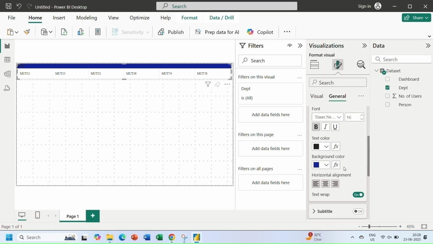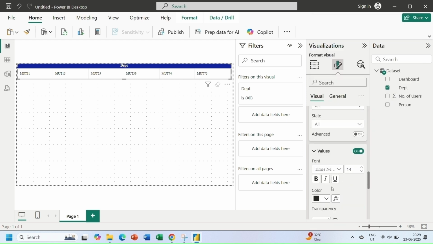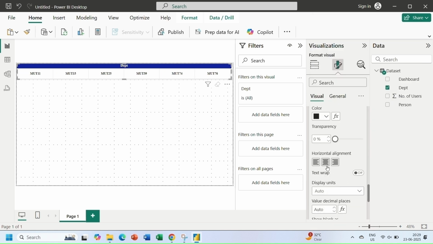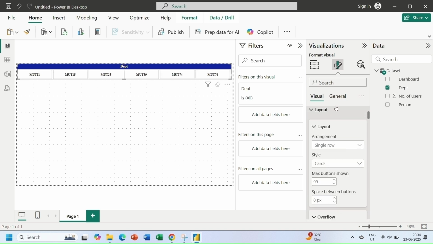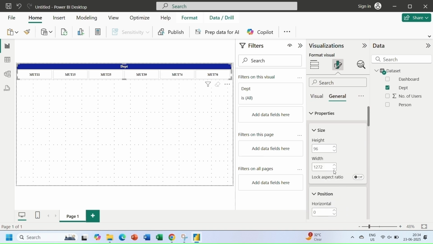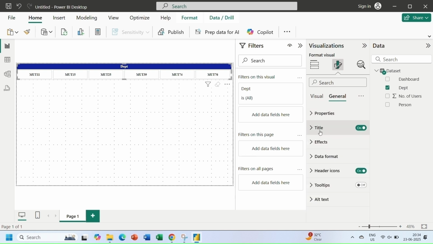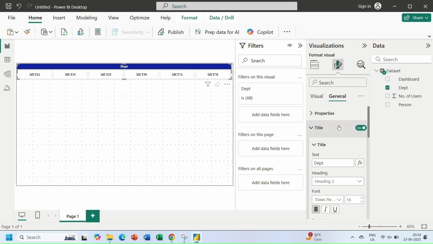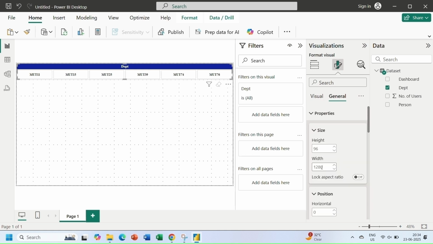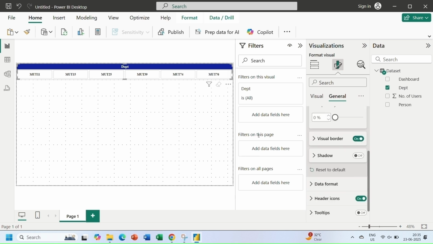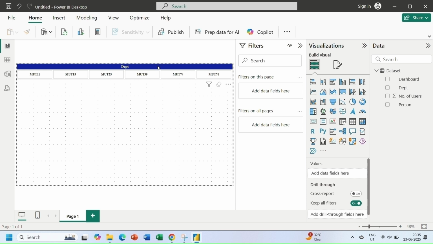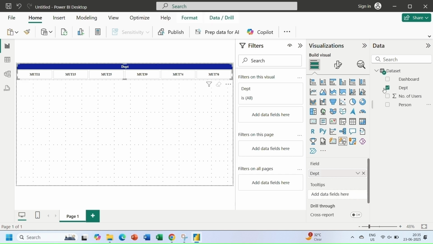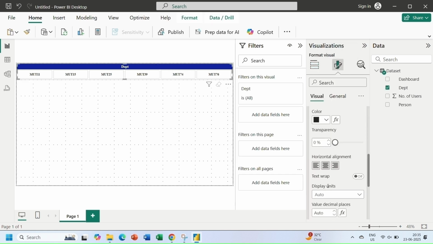After that, go to the Values in Callout Values section. Bold the values and centerline text horizontally. Choose the layout as cards to give some padding between title and buttons. In General tab, go to Title section and enable Divider. In Properties section, change the width so that it fits across the width of the page completely. Under Effects section, make the visual borders enabled. We can now see that the borders of the buttons are missing. To add borders, go to Button section and change the color of borders to black.